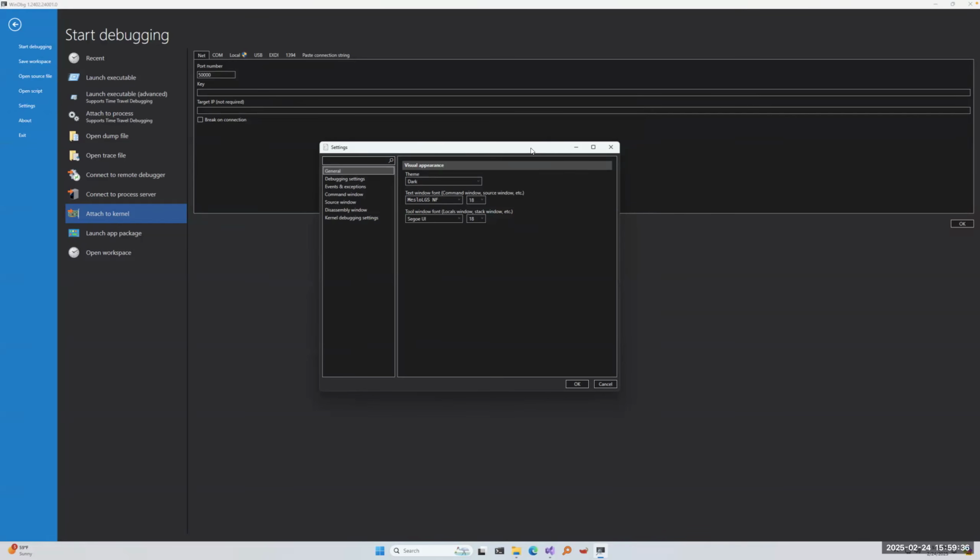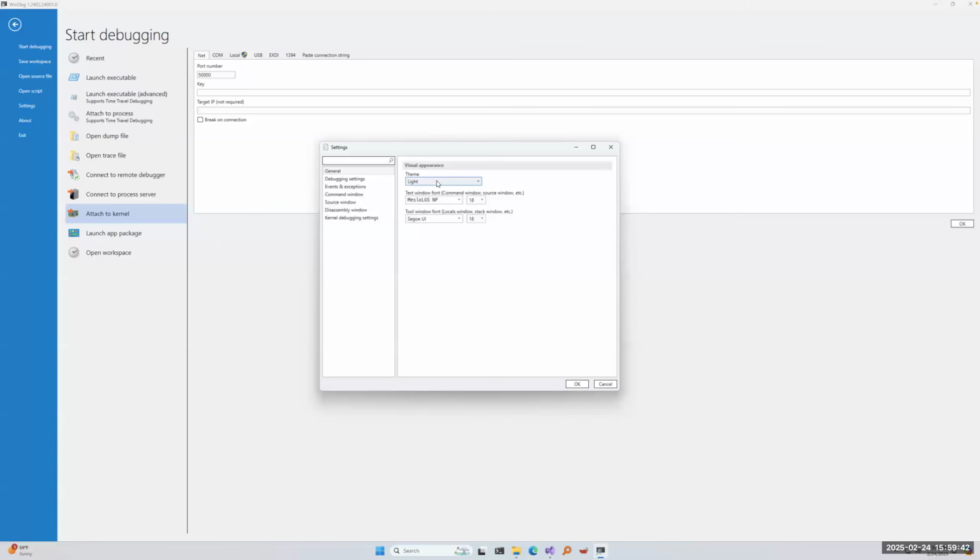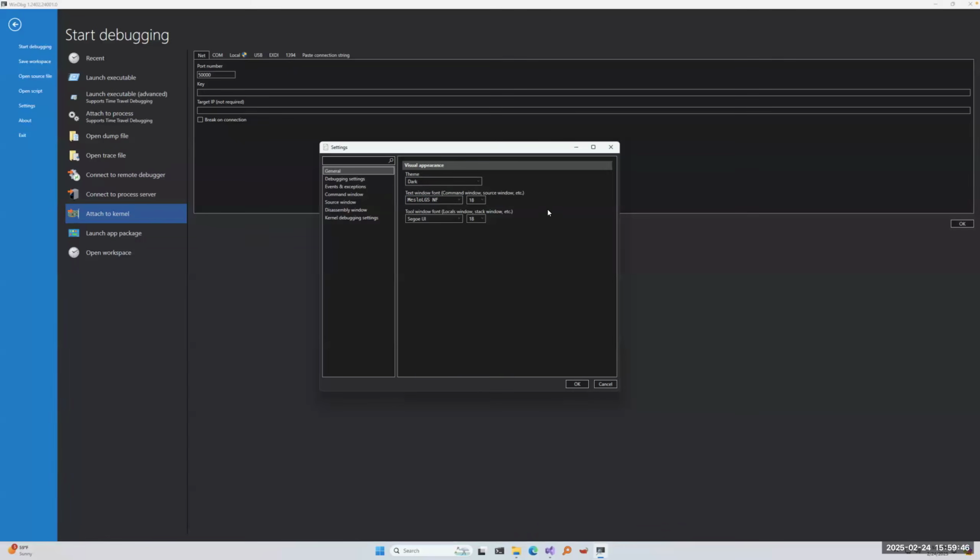We have some general settings, and probably the most important one is setting the theme. By default, I think it's on light, and that's way too bright. And then dark is probably everybody's favorite. It's definitely my favorite to have. And then you can change the font sizes and even the font family for whatever you need for your preferences.